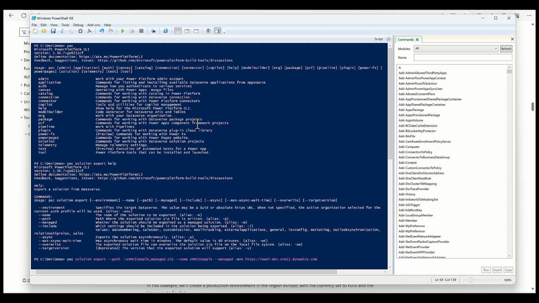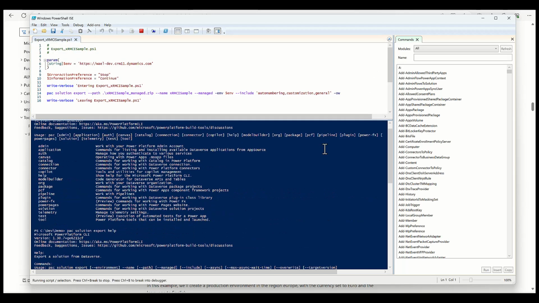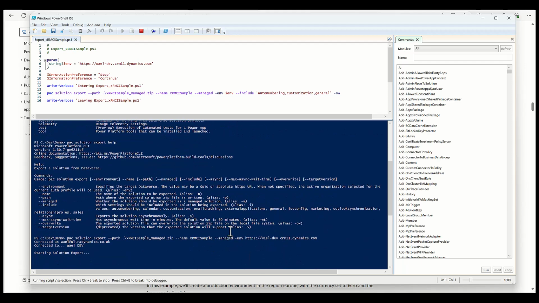In this case, I'm going to export the XRM CI sample solution. As you can see, I've given it a name of the zip file and the name of the solution, and I want the managed version in this case, and this is the environment that I'm going to export from. This will take a bit of time, but as you can see, once you start typing in these commands, there is a chance that you may select certain options, but then your colleague in the team may select different options, and that's where you can get some inconsistencies.